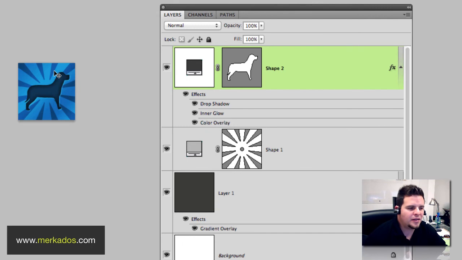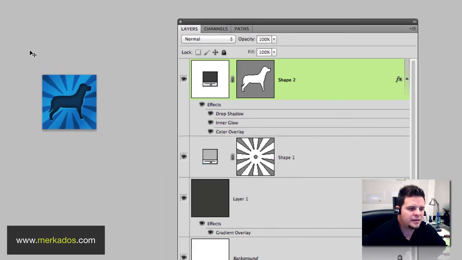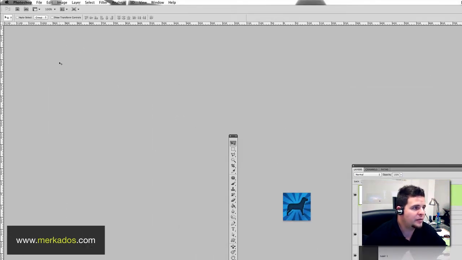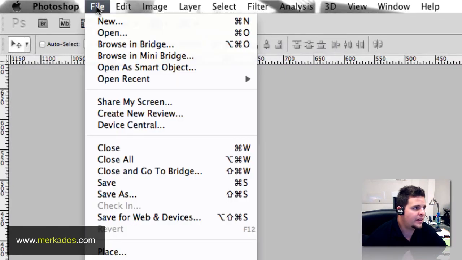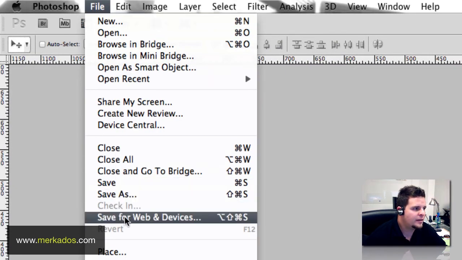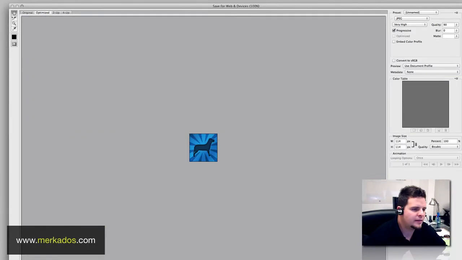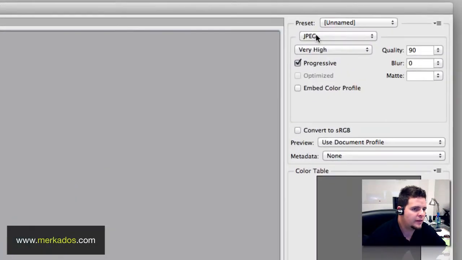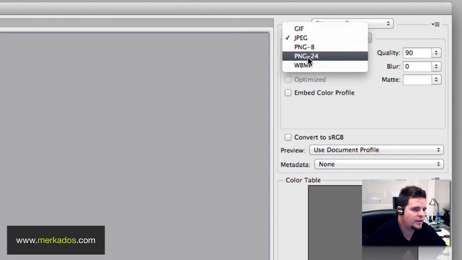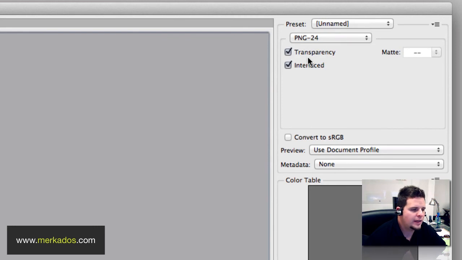Now that you have the icon itself, the last thing that you're going to do is save it with the right format. So you come here to File and then Save for Web and Devices. In here, you're going to select in the drop down PNG 24. And that's it.